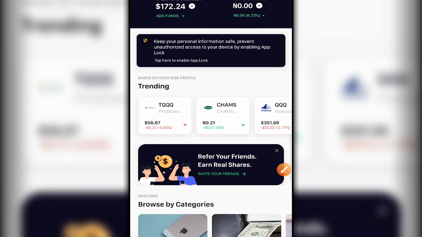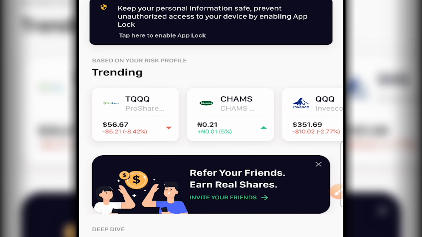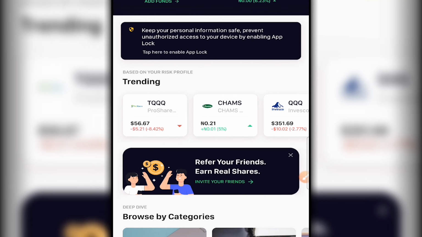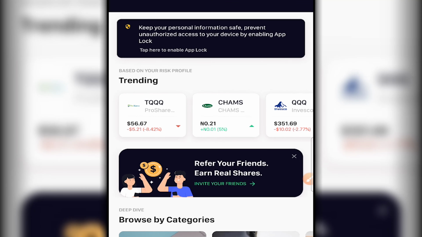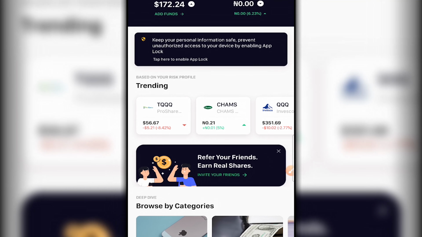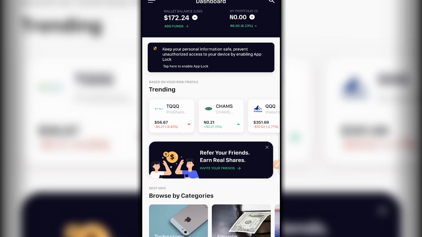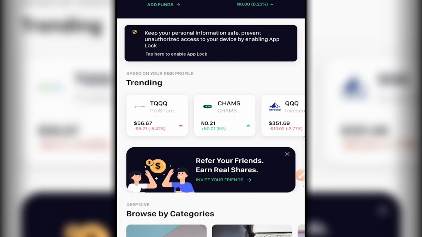So guys, as you can see, the 100,000 Naira I funded, which is equivalent to $172, is reflected in our account. So it takes the second day actually for this money to reflect. The next thing to do after funding our account is to look for stocks to buy. So which stocks are we going to buy?